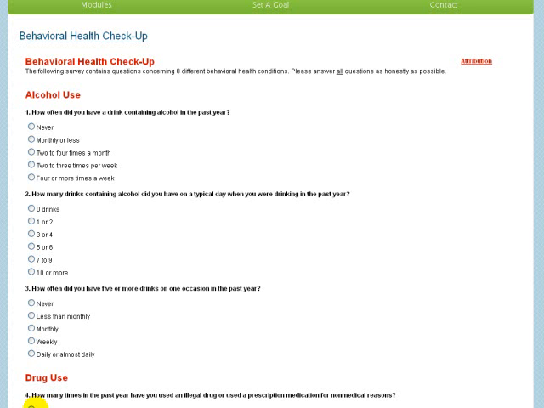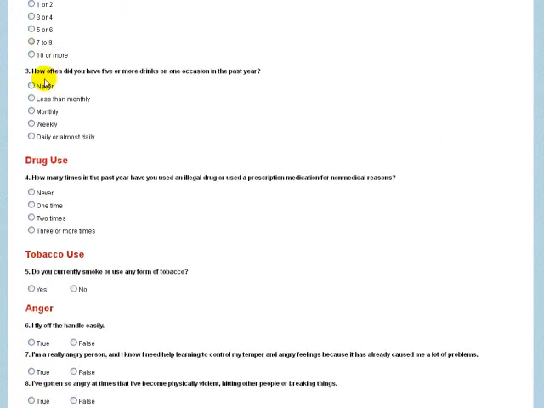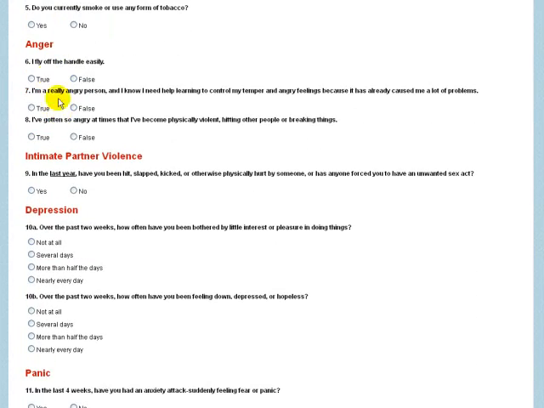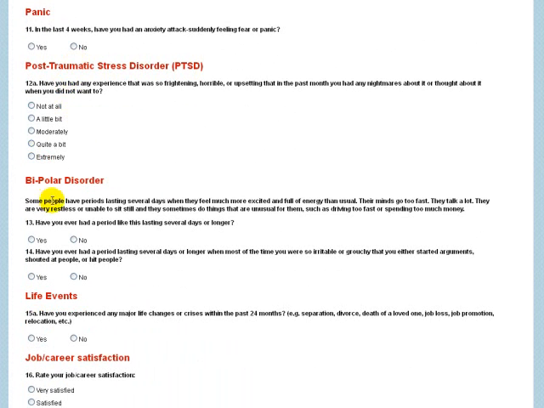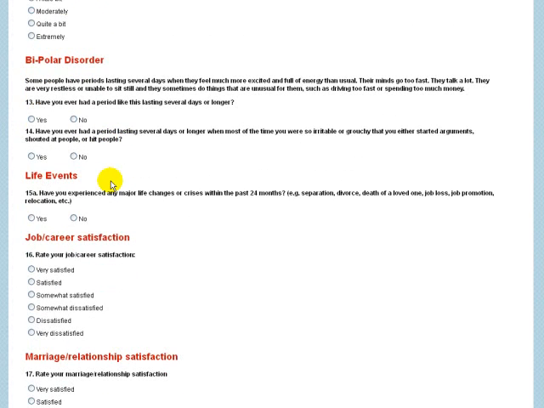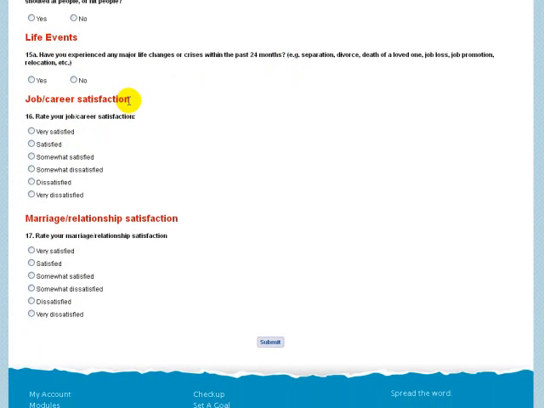And this is going to begin the BHRA checkup, which in this particular case screens for 8 different behavioral health conditions. What it's screening for is risky alcohol use, risky drug use, tobacco use, anger, intimate partner violence, depression, panic, PTSD, bipolar, and it also asks about life events. For example, if I had any major life changes or crises within the past 24 months. It asks about my job and career satisfaction. It asks me to rate it. It also asks me to rate my marriage or relationship satisfaction.